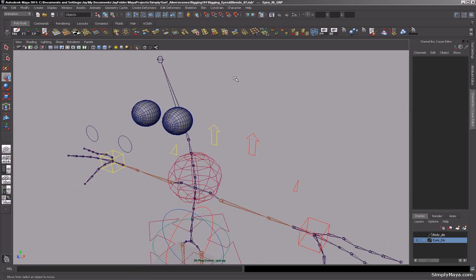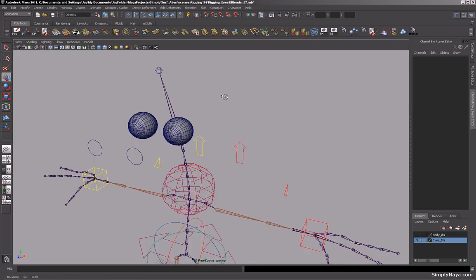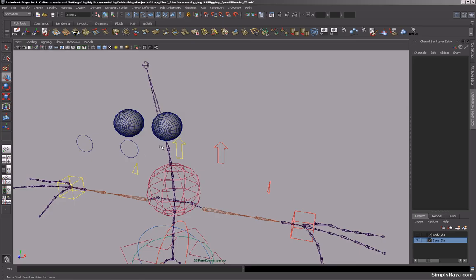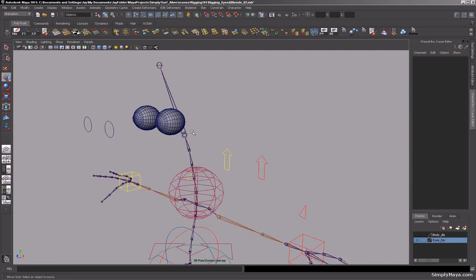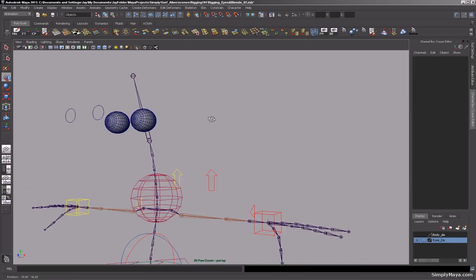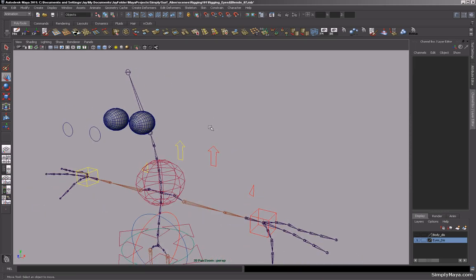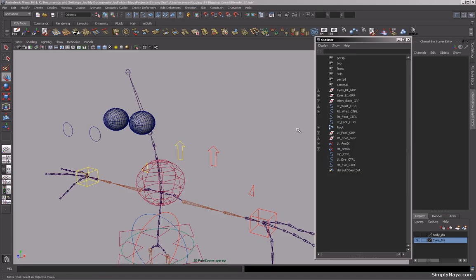So that's good to go. What we want to do now is start constraining these controls to the eyes, and the eyes to point at the control as well at the same time, just to keep it all nice and tidy. I'm just going to open up my outliner, and there we go. So there's my eyes groups there. I've taken those out of the alien dude group there.